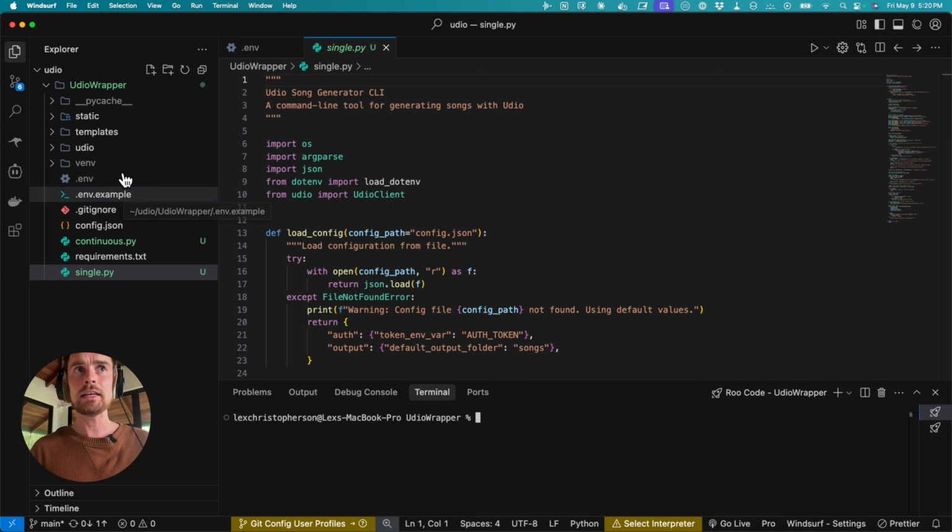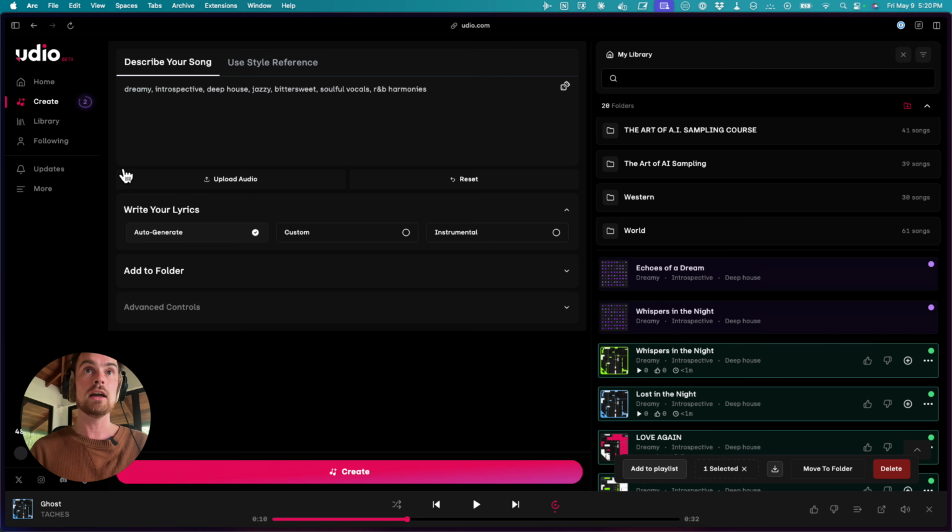So in order to get this to work, I actually needed to reverse engineer the API of Udio. I played around with it for a little while. I looked into how people did this. I Googled all sorts of white hat hacker stuff.